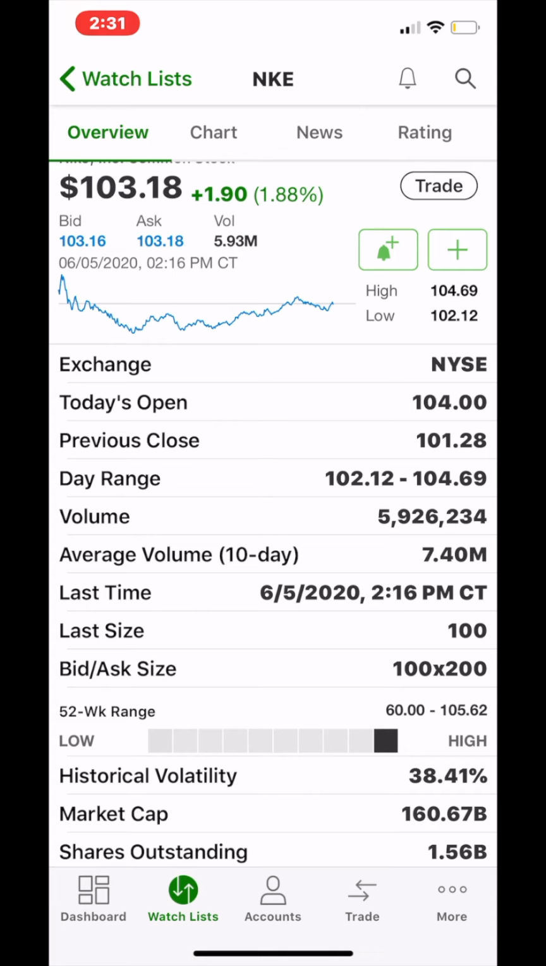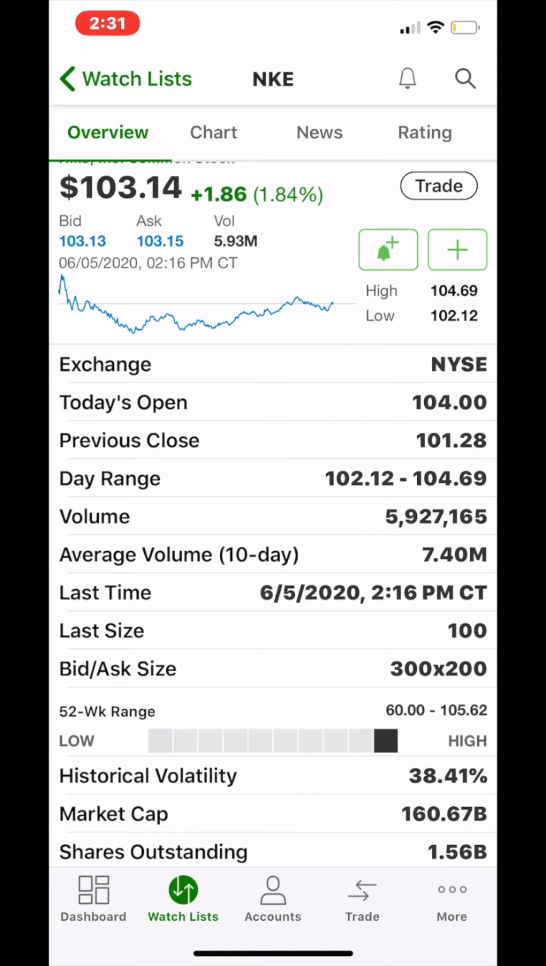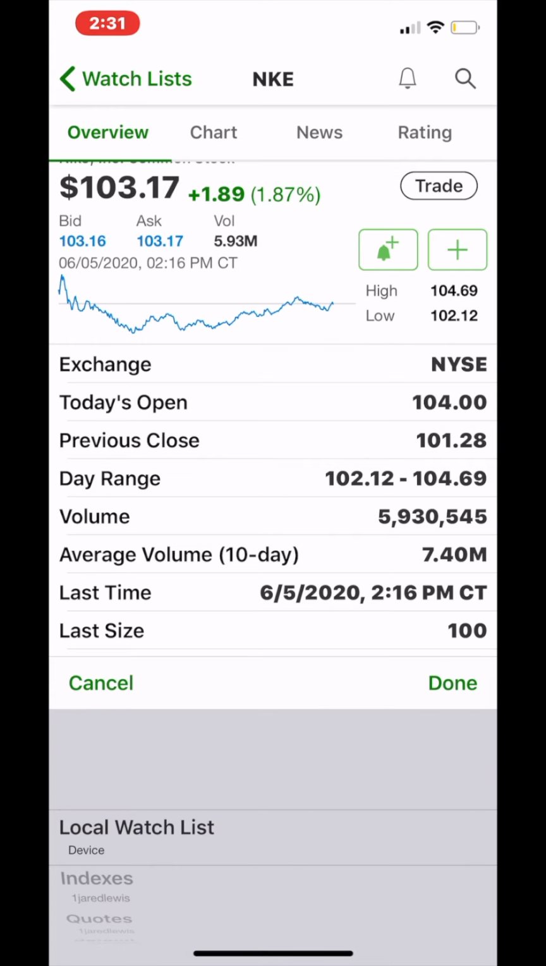And another thing, if we go back to overview, we're going to show you how to create an alert. Alerts are good because it's a way you don't have to keep checking your phone to look at the stock. So if you hit this, you see the plus right there. And the plus, that's how you add this to your watch list. Let me show you that first, actually, because I didn't show you that.